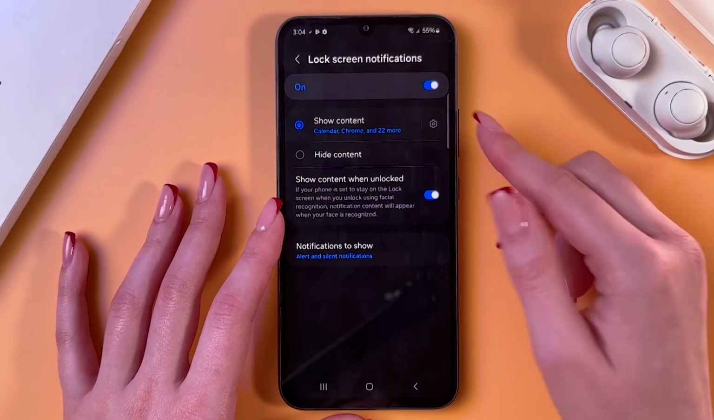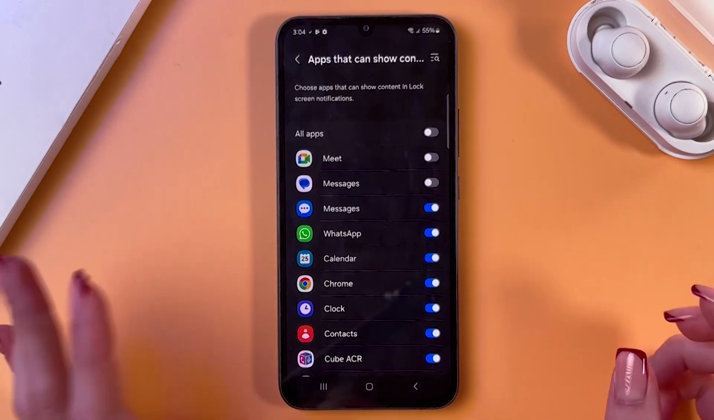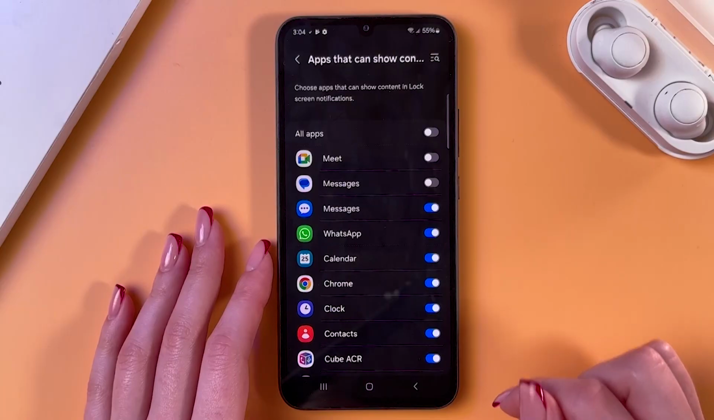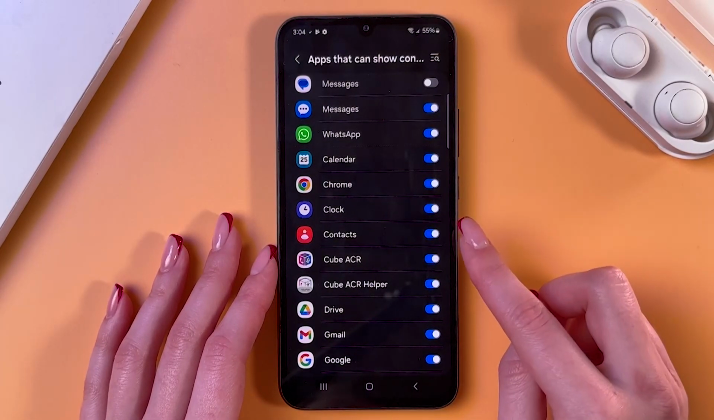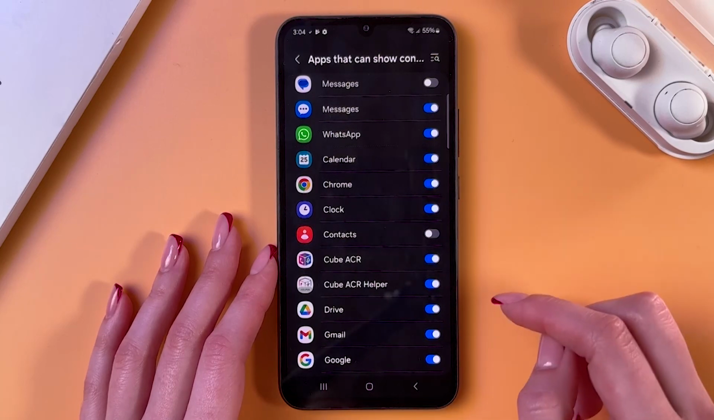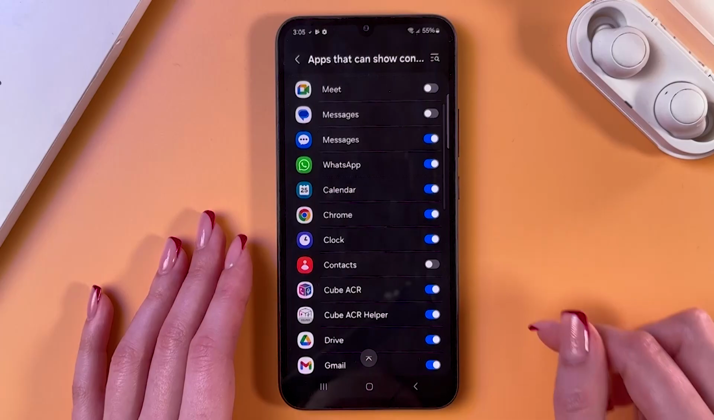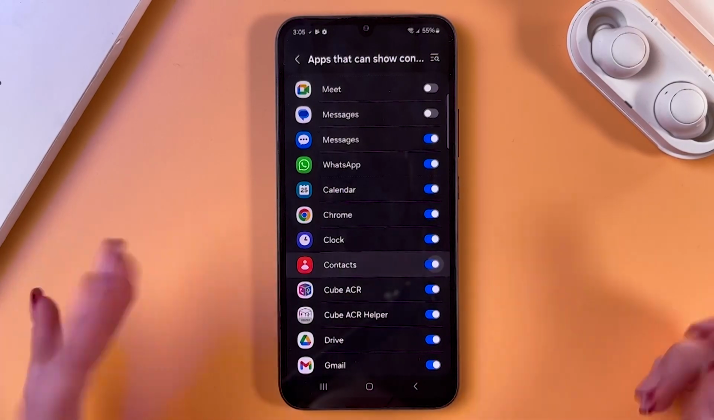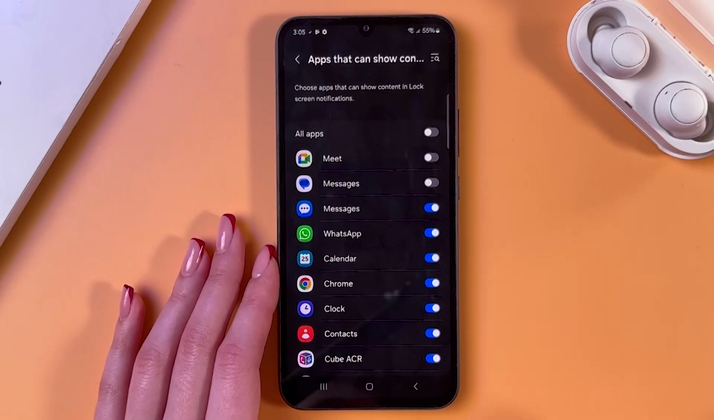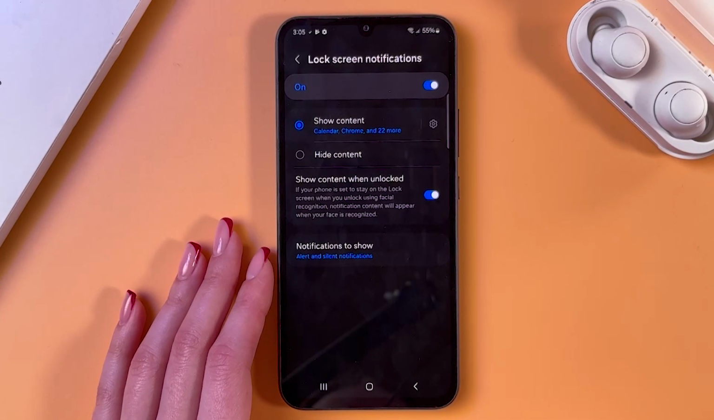And also you can check the settings icon near this tab, which we can tap, and here if you want a notification content to be shown only from certain apps, tap the app selection and select the apps you are interested in. For example, you can disable notifications shown from the Contacts app or reverse, enable by tapping on the switcher. And to save the changes, simply go back using this arrow.